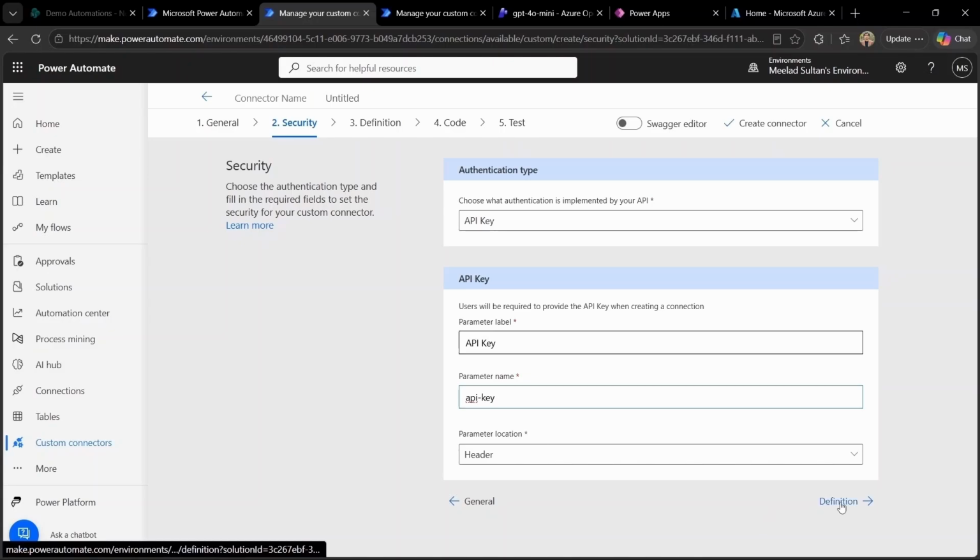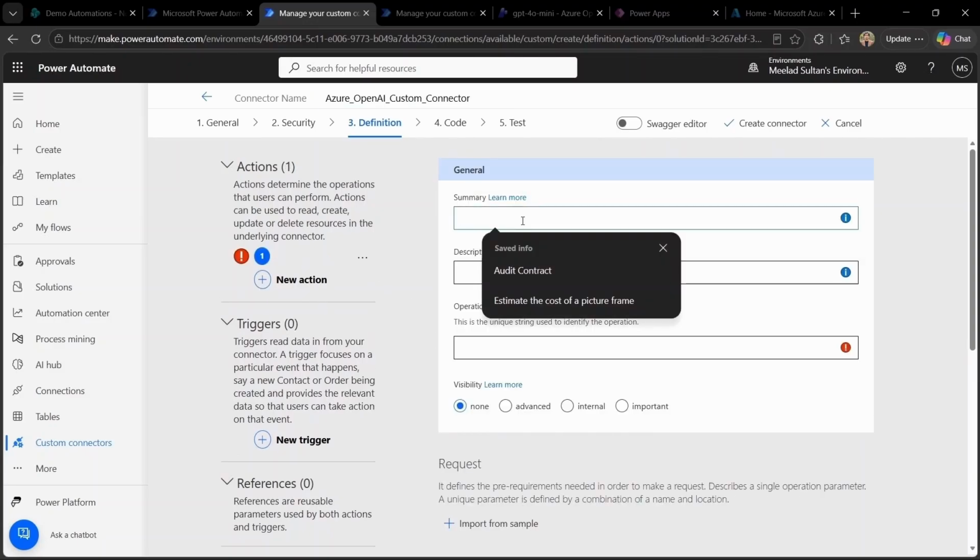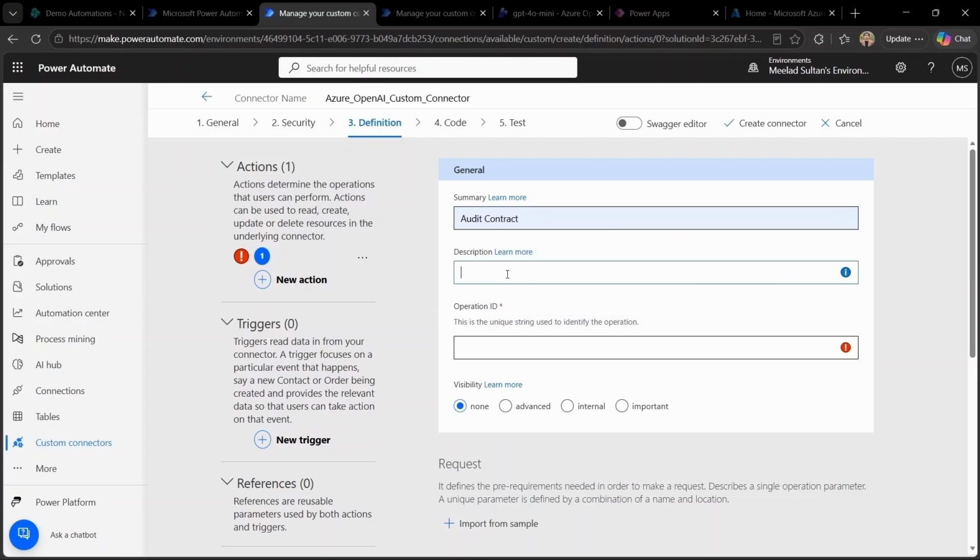Click the definition. Next, we need to create a new action there. So in the definition, we need to add some new actions. Click new action. Then in the general, we have to choose this. Then we choose the description. You can choose any description that best suits your action. Then the operation ID. Make sure that the visibility is set to important, because otherwise it will not work properly.